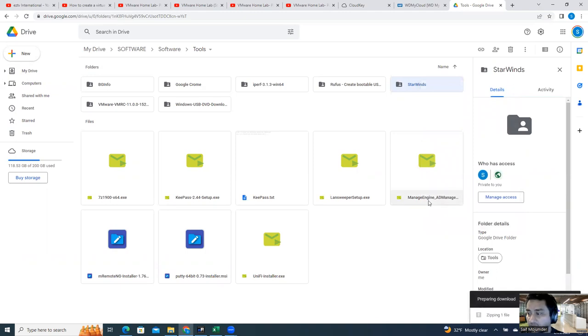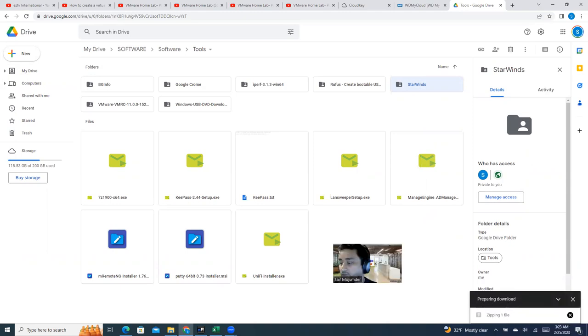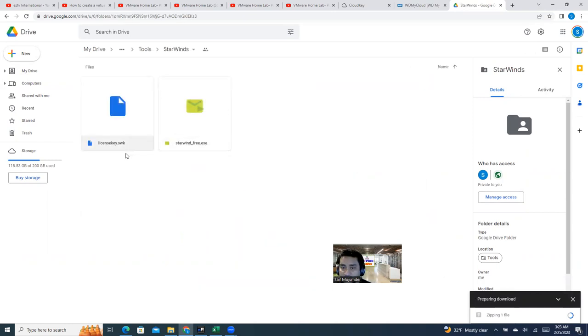When you download anything from Google Drive, it's going to be downloaded as a zip file. It's already downloaded, maybe. Let's see. Why is it taking so long? It shouldn't take long, it should be done quickly because it's not that big software. StarWind, you can also download this StarWind software. I have a license key here. StarWind is free software, a free license, so you can have a demo.